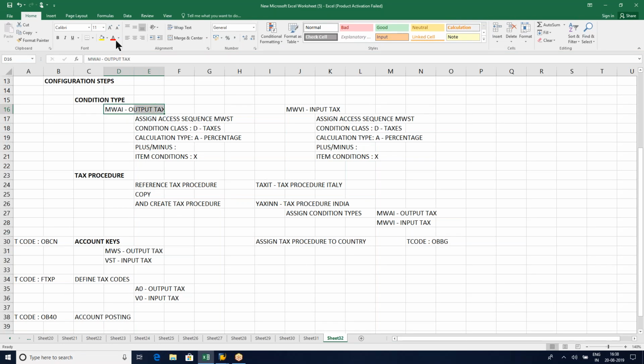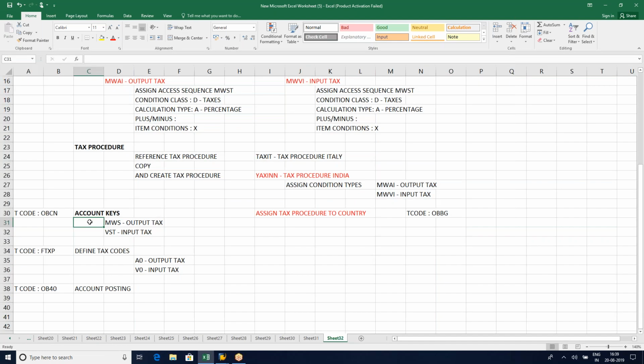Make sure you work with these two condition types, MWAI, MWVI. Then go for creating your taxation procedure, which I've created with the name YAXINN. In this particular procedure, make sure both the condition types are activated. Once you have created your taxation procedure, assign it using transaction code OBBG. Then we create the account keys and assign them to the condition types maintained in your taxation procedure. MWS, VST are going to be the two account keys.